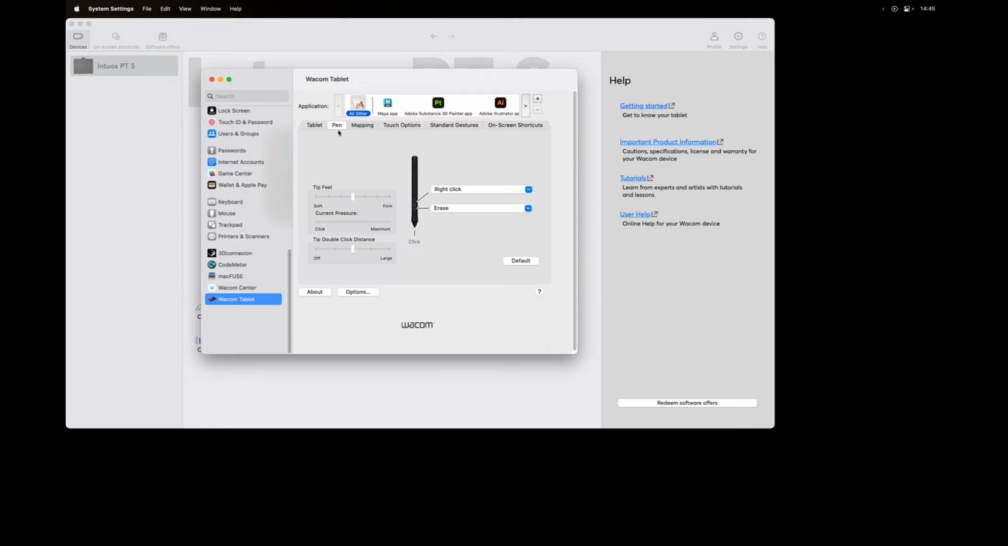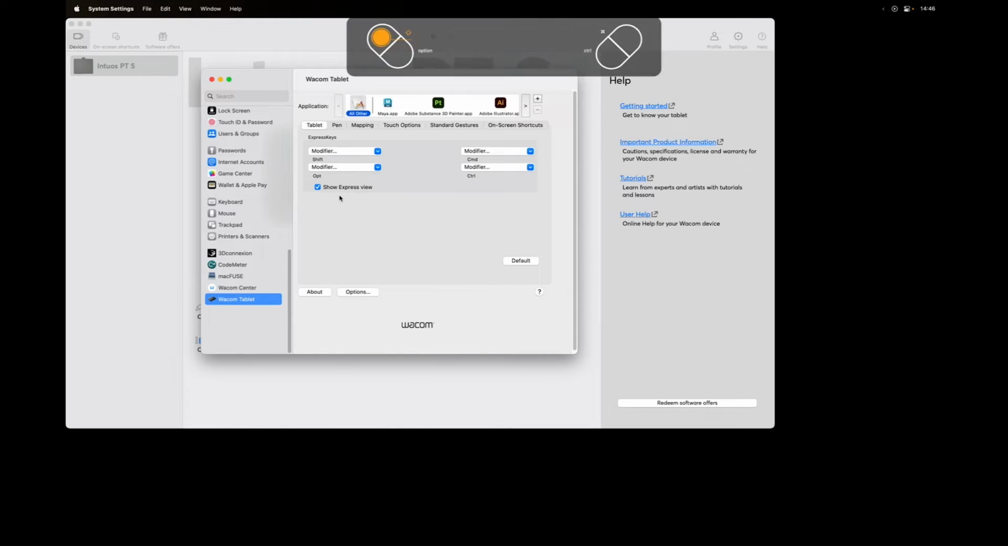Right now it's set to pen because I chose the pen settings, but I'm going to go through each one. This is the tablet settings, and this show express view may be on or off. With it off, if I press the buttons on the tablet, you don't see anything, but they do change. If I turn show express view on and I press one of the buttons on the tablet, you'll see it shows up at the top of the display.